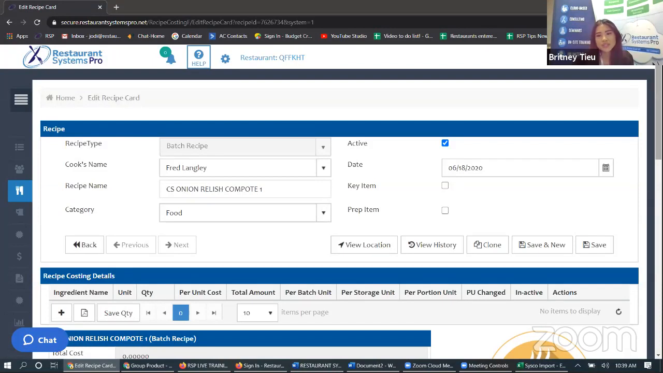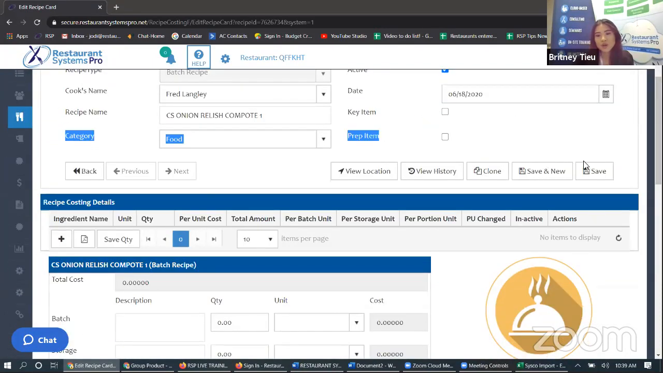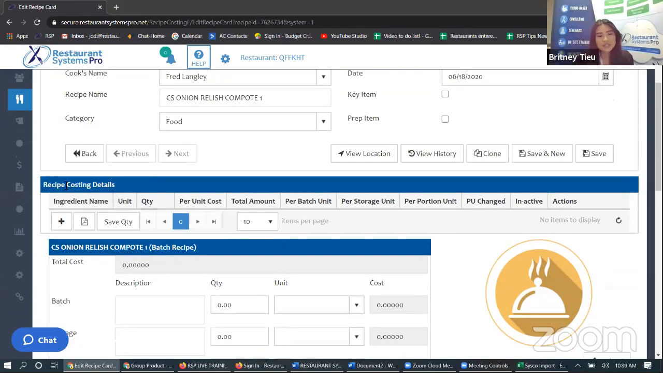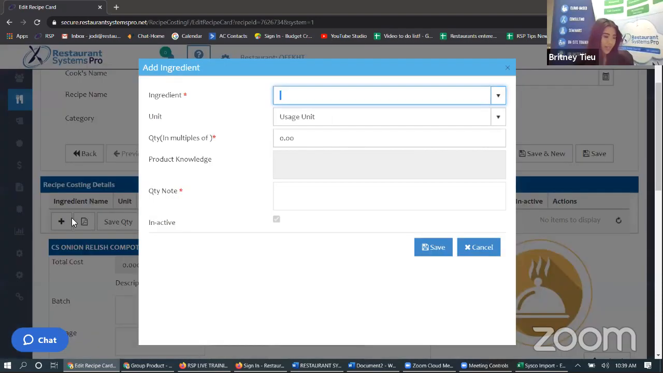We're going to scroll down. I'm going to skip over all of these new icons till the very end. We're going to scroll down until it says recipe costing details. We're going to click on the plus sign under recipe costing details and add our ingredient. So this is where you're going to add your ingredient. On page 10, it tells you your ingredient as well as page 11.